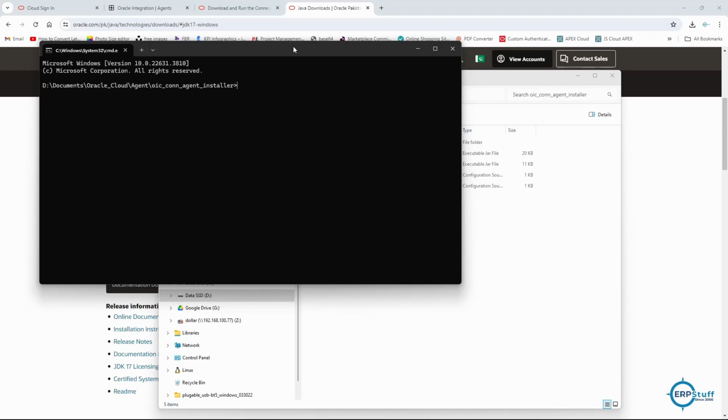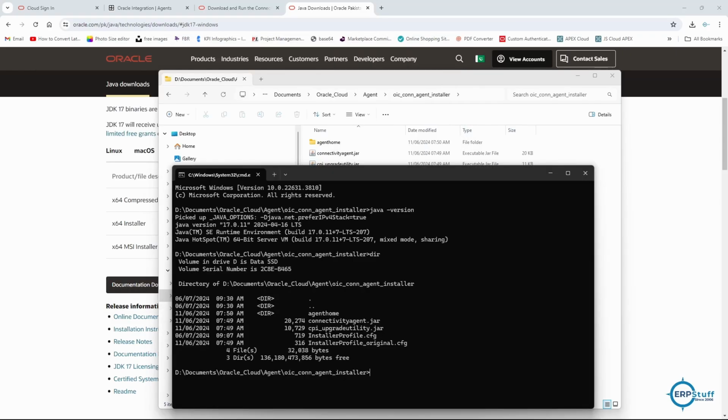So I have these files over here. So I will run java minus jar connectivity agent jar. Let's see. It should ask for the username and password.